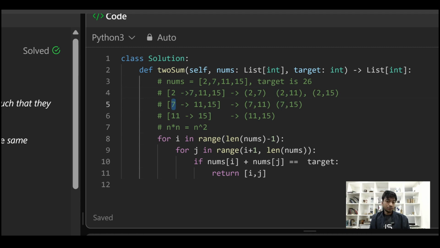Then we will fix 7 and again check: do we need to match it with 2? The answer is no, because while we were fixing 2, we have already traveled 7. There 2 and 7 exist. So there is no point in making a pair of 7, 2. We will just be repeating the effort. So what we can see with this method is that we always have to pair it with the forward elements instead of the backward elements. So 7, 11 does not give us the target value, nor 7, 15.